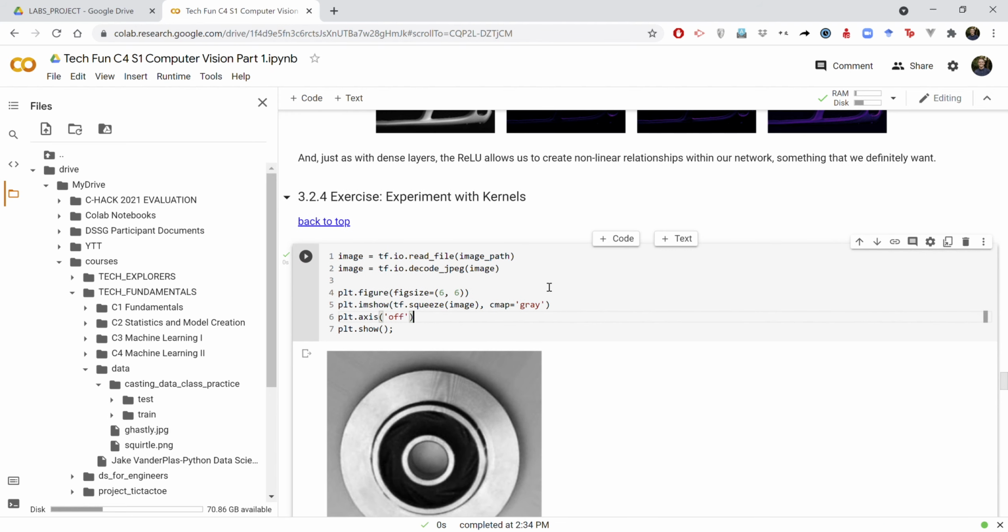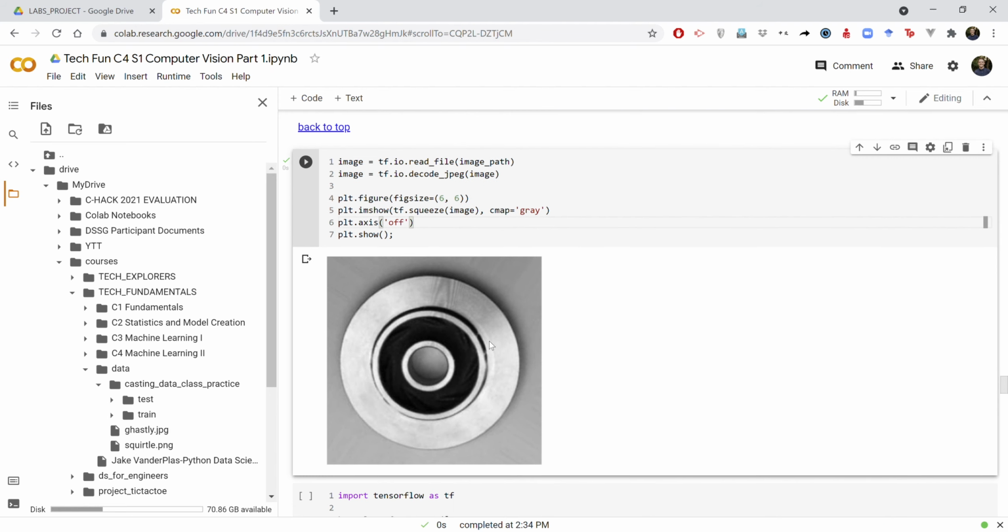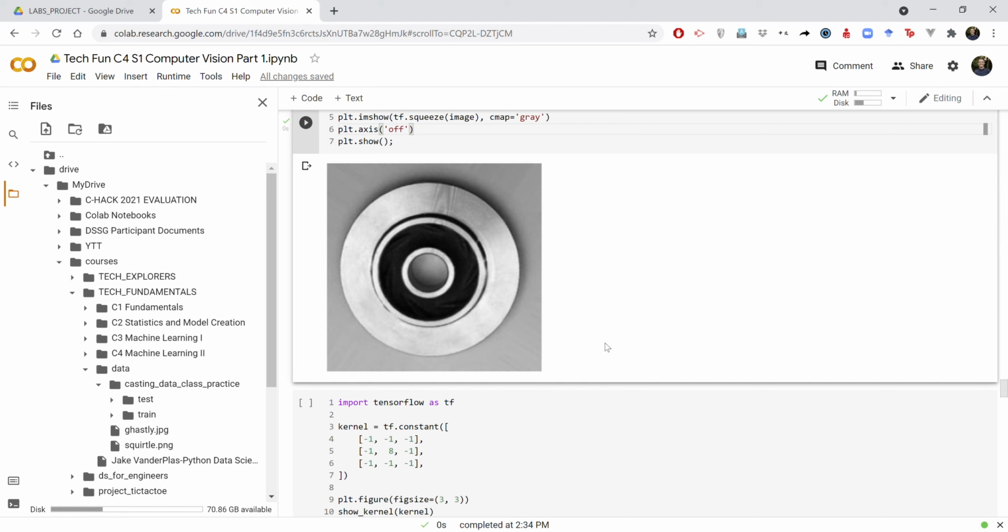Exercise: experiment with kernels. I'm just going to load in some of our data that we have ready for today. These are motor impellers, used for maybe pumps, some kind of pump, and these are cast motors, so they're poured into a mold and then taken out. Some of them are going to be defective and some of them are going to be okay. And then what we're going to do tomorrow is train a CNN to be able to classify whether a given motor impeller is defective or not.